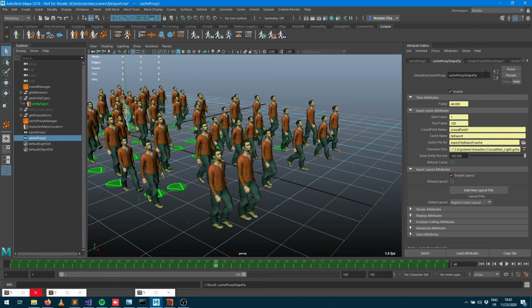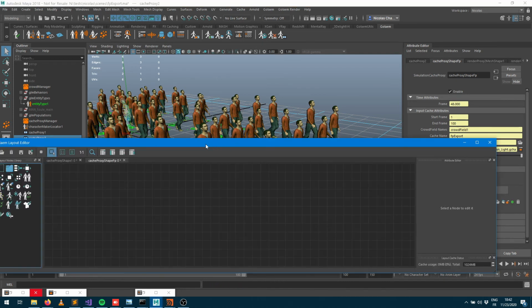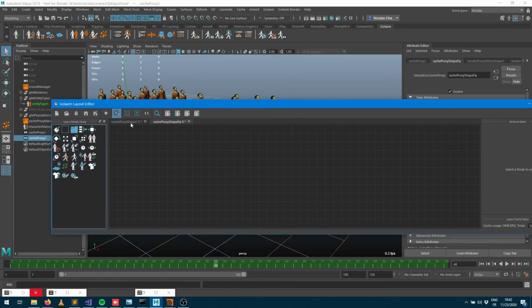And let's call that one cache proxy shape FP. And we're gonna create a layout file on top of that new proxy. So anytime you're having multiple proxies, you have multiple tabs here in which you can change the layout. And you've got the layout for the first one, the layout for the second one, the one with FP.